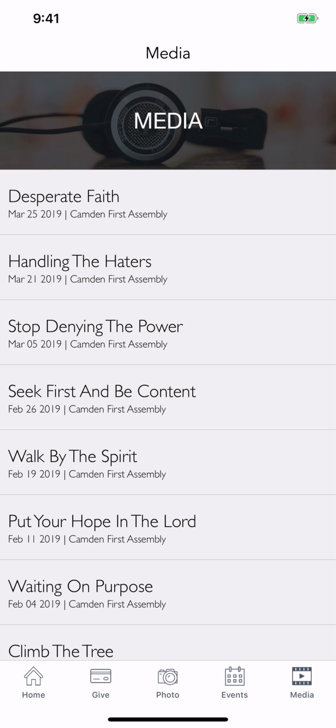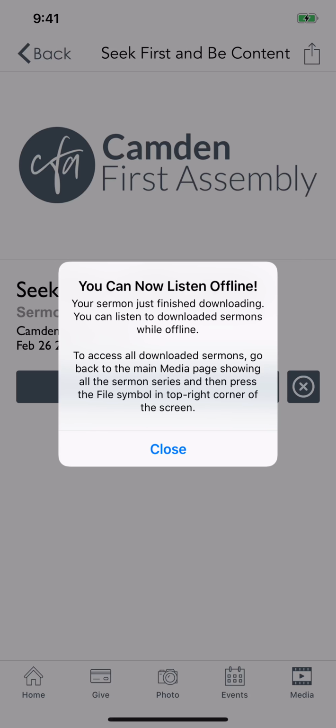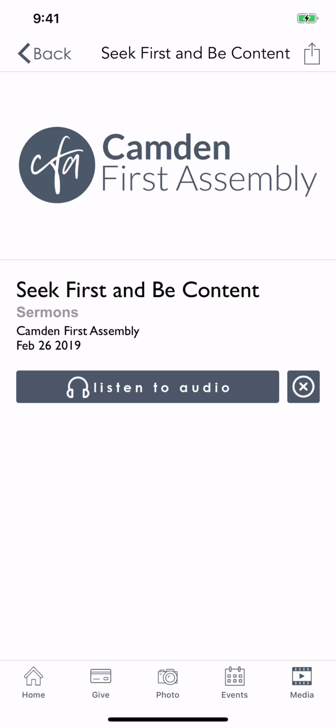download it. So I'll go back and just choose seek first and be content. I'll choose the down arrow so that I can start downloading, and then it will start downloading. You can see it's indicating the progress it's making as it's downloading, and once it finishes, it'll give me an indicator that it has downloaded and now it's available to listen to offline.